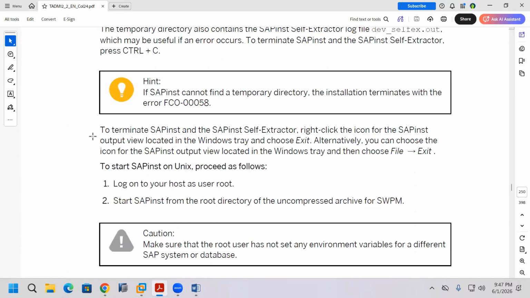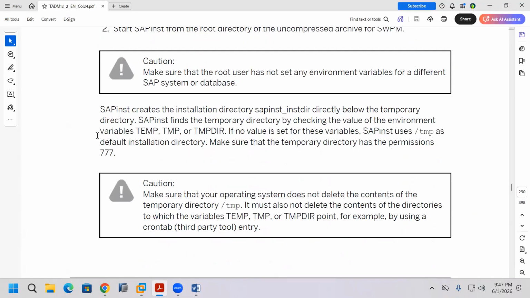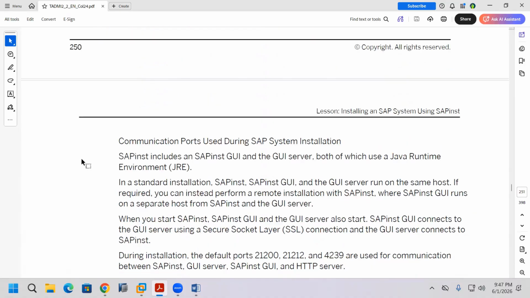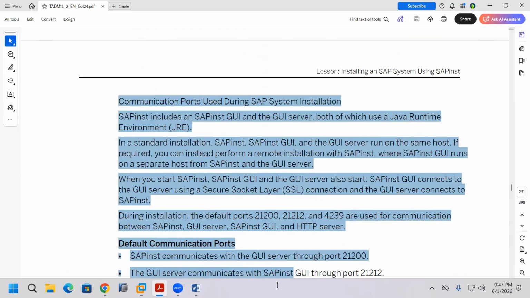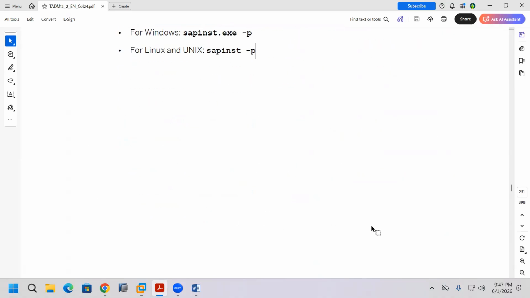In the Linux operating system, we use the root user and open SAPinst. But in Linux, to use anything we take permission, full permission. This topic was available in olden days when I was learning, but nowadays there is no need to learn this page.